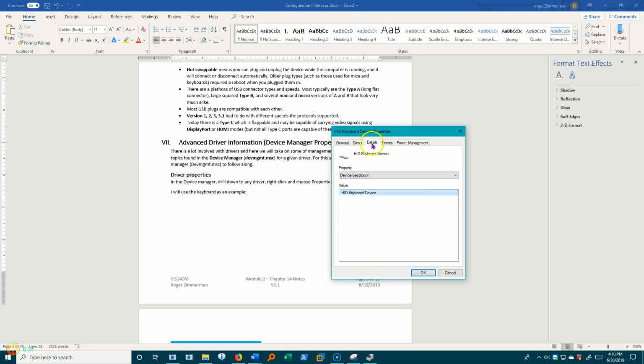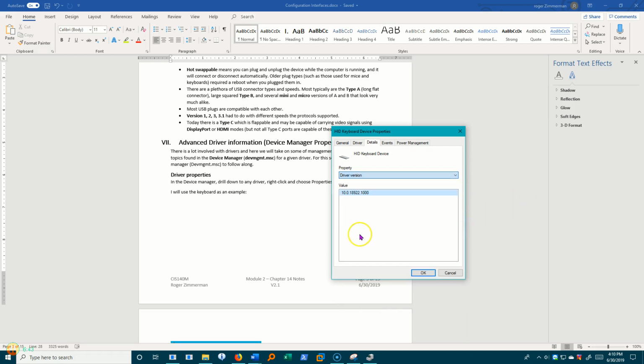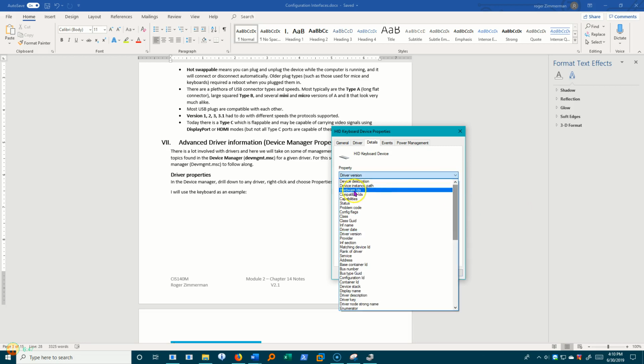The next one is the Details tab. This doesn't look like much, but it's actually quite interesting. We've seen this before. If I drop this down, I can see lots of different information about this particular driver. Tons and tons. I think there are 60-some different things that I can look at here. Here's again the driver version, or the hardware ID is the most interesting one.